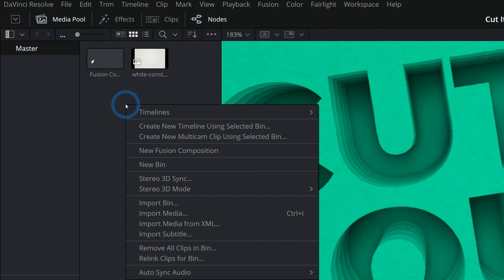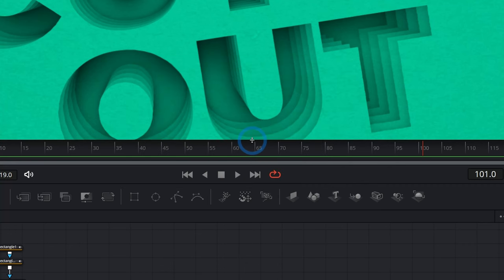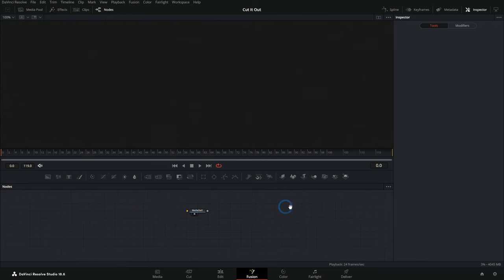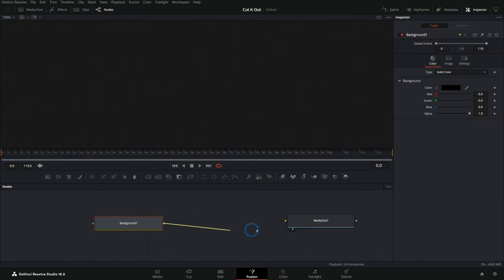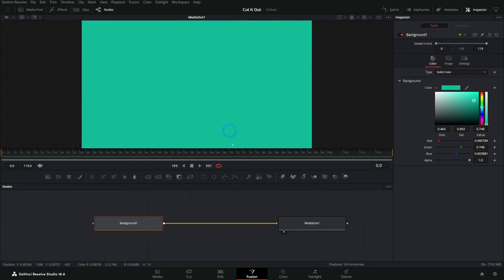I'll just right click up here in my media pool and say new Fusion composition. I'll call this stencil and hit create and double click on that to open up a blank composition. Close our media pool here. And let's just start with a background and we'll connect this to the media out. And let's pick kind of a greenish teal. And this will be just the main color.